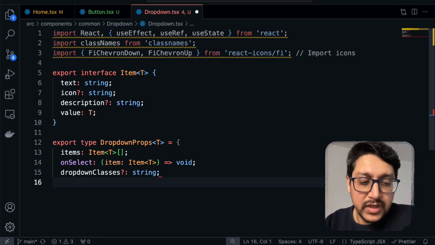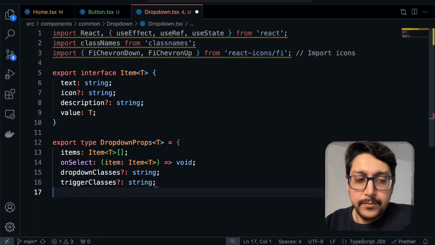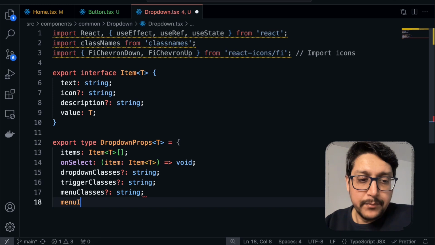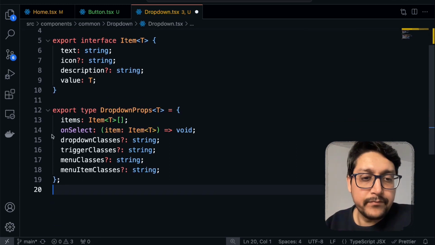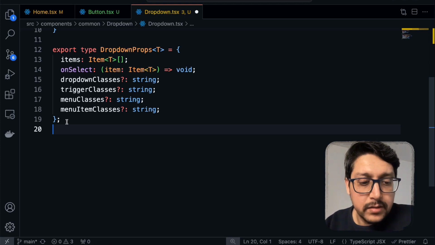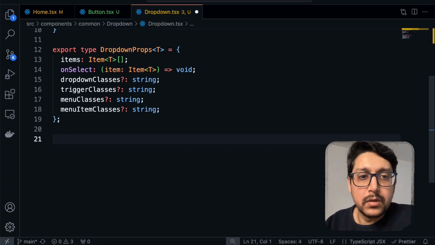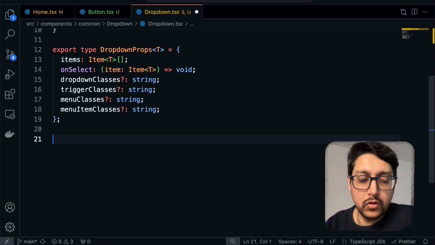But we also need to provide these not just for the drop-down. For the trigger, we will define the classes here as well. So after this we will define the trigger interface as well, and finally the menu and the menu item classes. You'll see how we will use them later on in the code. So our drop-down props is now defined. Now let's define our drop-down menu props and the trigger props as well.